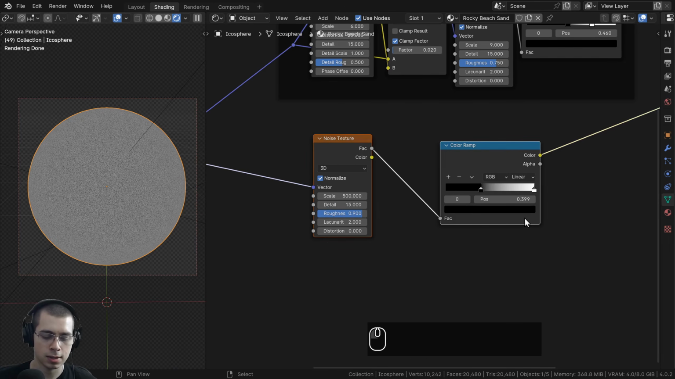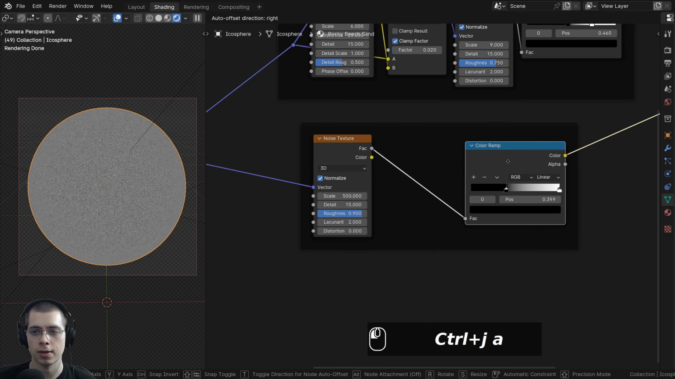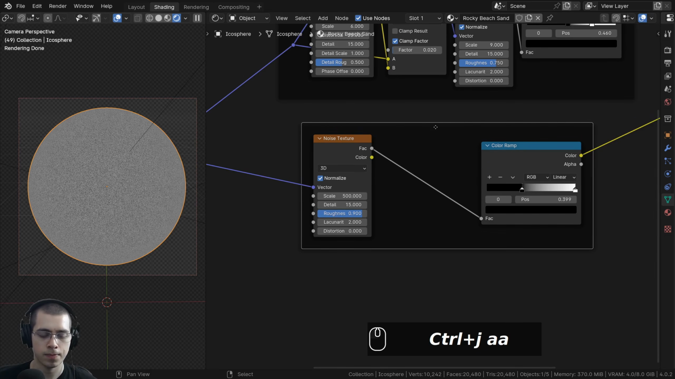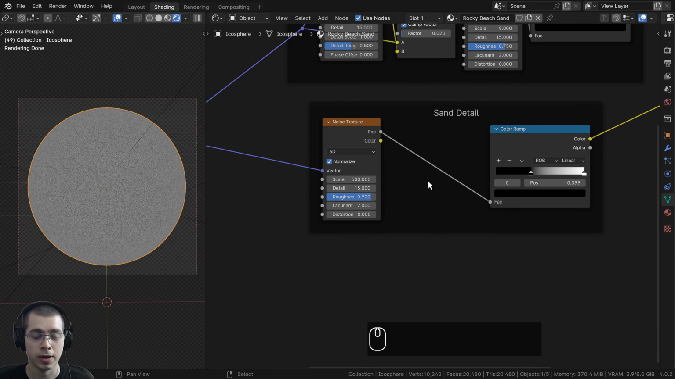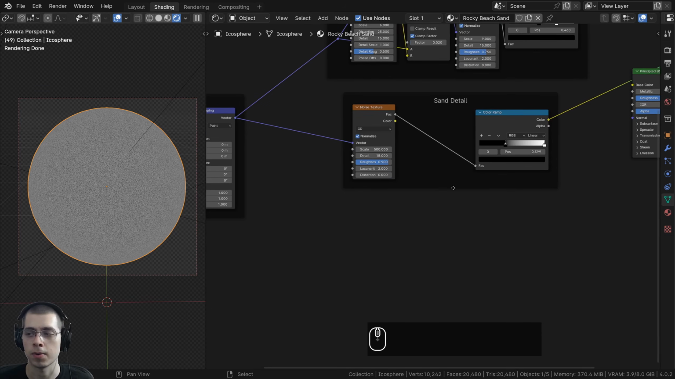So I'm going to box select these nodes and hit Control J to join it together into a frame, and I'll select the frame and press F2 to add a label, and I'm just going to rename this to Sand Detail. So I now want to create another texture, which is going to be the color of the rock.